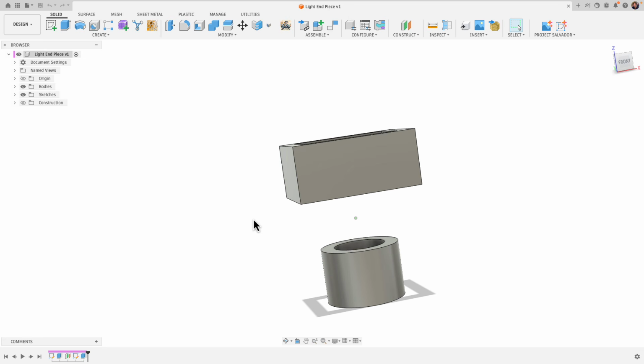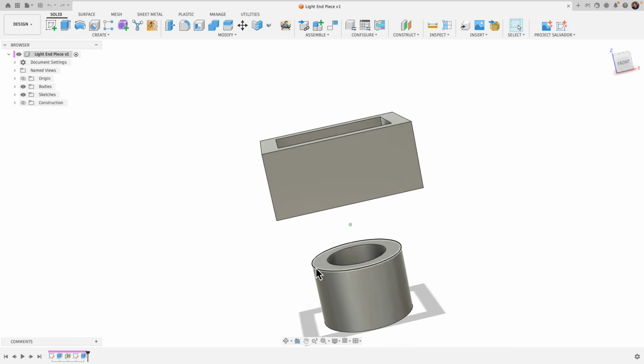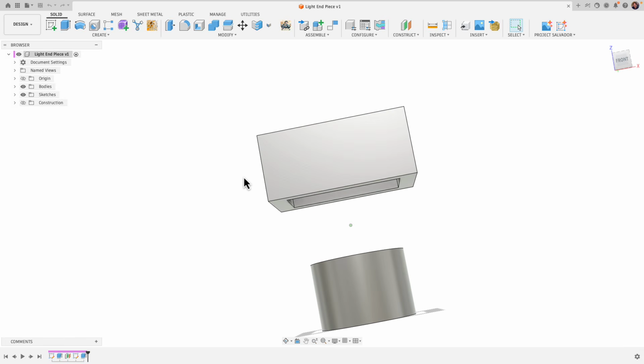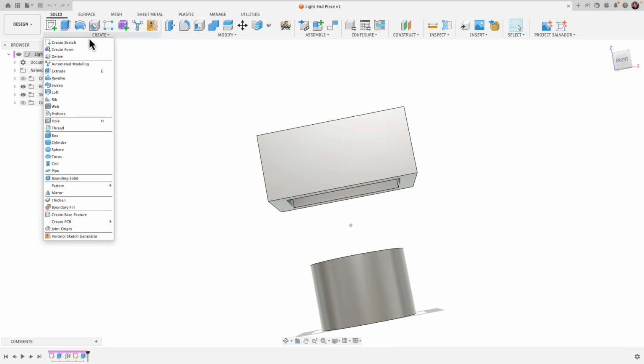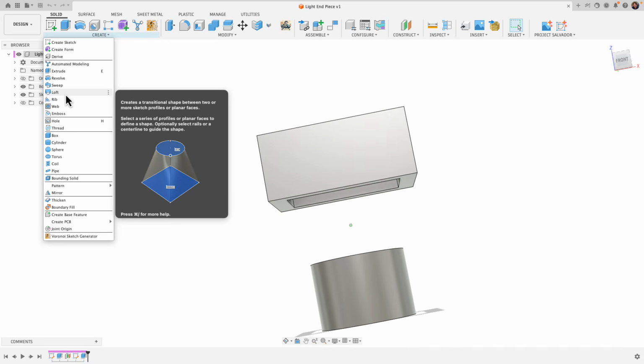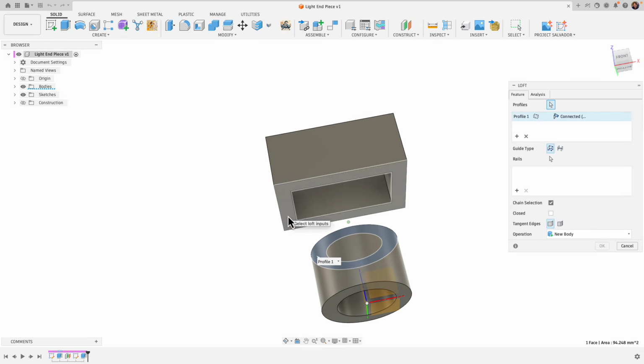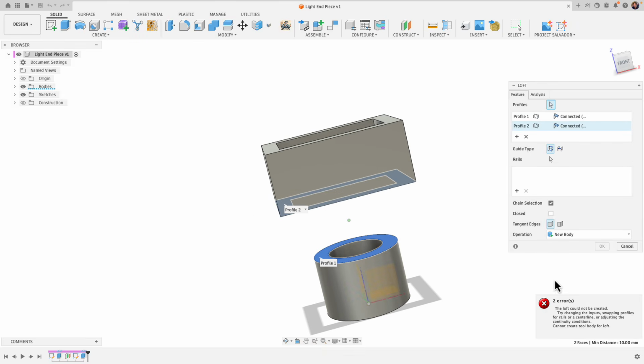The Loft tool, as you may be aware, is a really neat tool in Fusion that allows you to go from one shape to a completely different shape, and it does the transition for you. So let's give it a try. We're going to go to the Create menu, down to Loft. We're going to select the top surface of our cylinder, the bottom surface of our extruded rectangle here, and there's our error. It says the loft could not be created. Try changing the input, swapping profiles, and so forth.